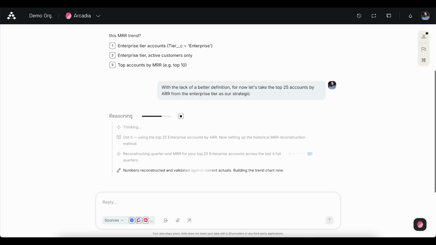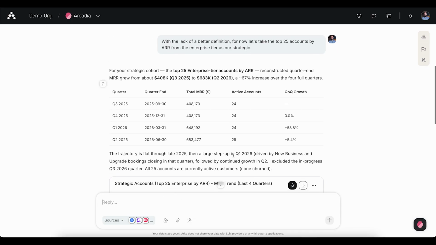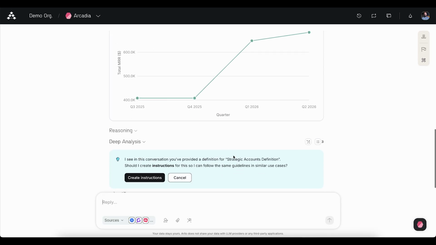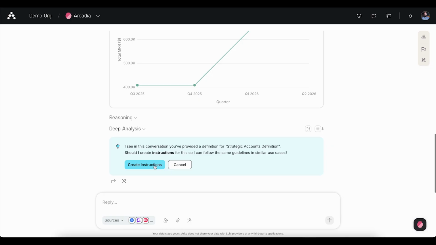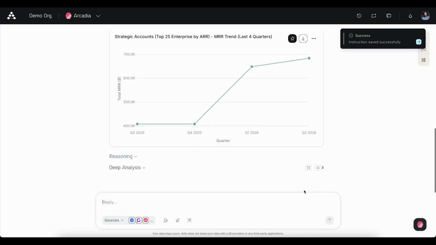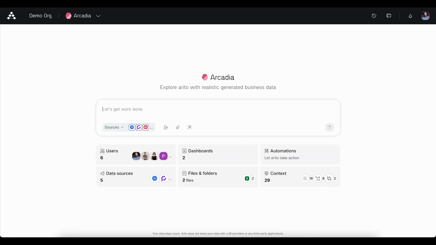It doesn't do that for every user, and we have a very sophisticated scoring mechanism for these kinds of updates, but these are all represented as a semantic construct. So for example, Arito suggests adding this as a construct. We go on and add this as an instruction of what we mean by a strategic account. And if we go to our instructions page, we can see on the top left that this new instruction has been created. And those instructions are very, very important for Arito, because that's how Arito learns from the user.